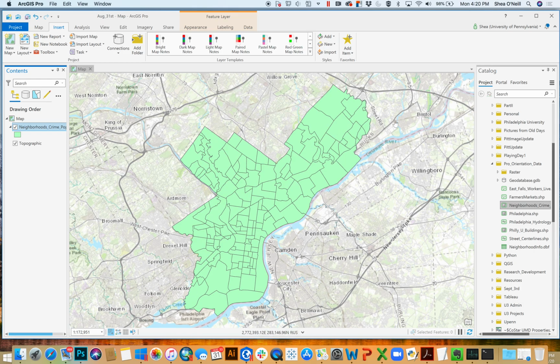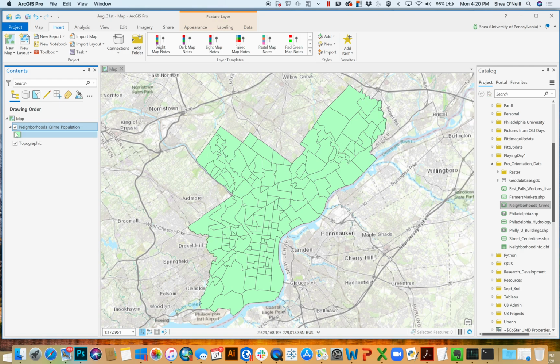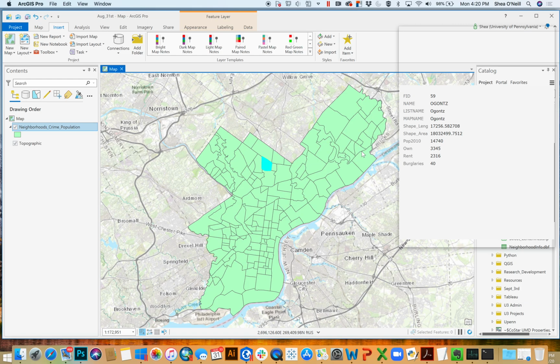You may also see this called a feature, a geographic feature. This is the predominant thing that we will be mapping here, a feature or a shapefile. What is it? Well, it's a series of neighborhoods, and they maybe tell us some information. Let's do a little sneak peek. Why not just click on one of them and see what happens?